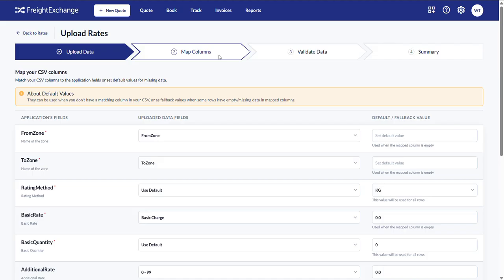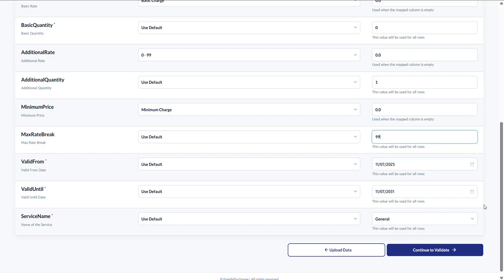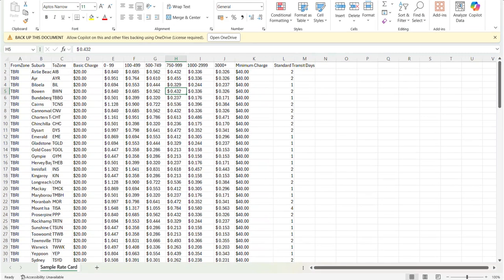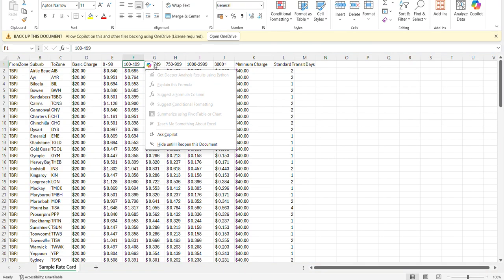So in this stage, we will manually match our file's columns to the required fields in the Freight Exchange account. If your file doesn't have any matching column, you can use the default values as fallback. So right now, we are uploading the rates for the max weight break of 99. And my sample file actually contains different rates per weight break.